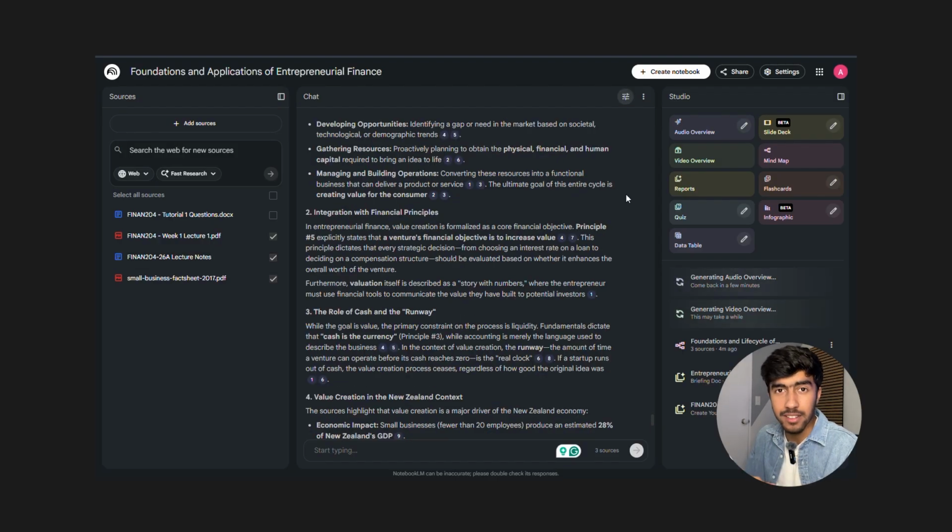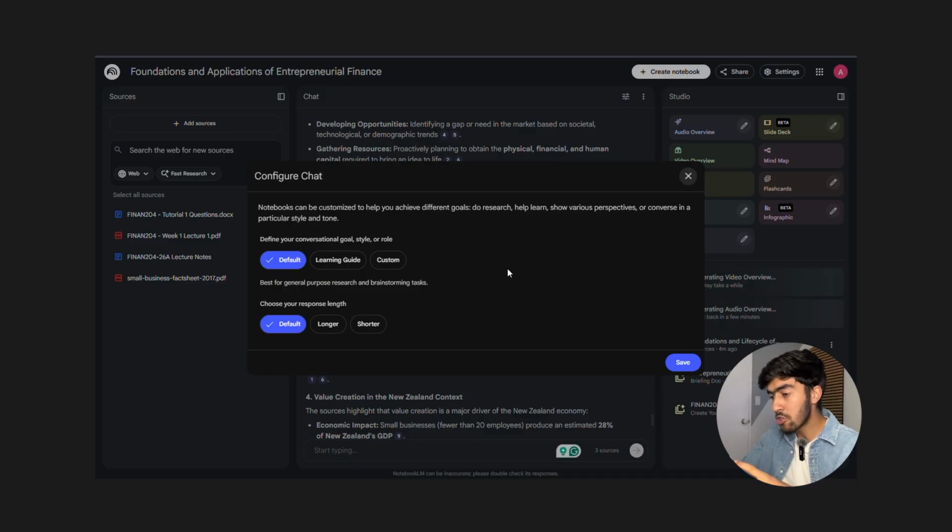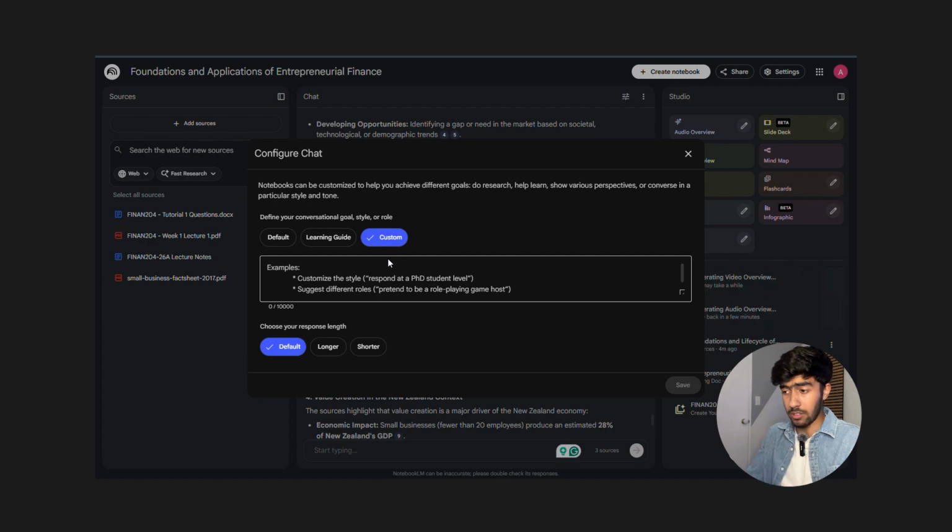If you're someone who likes to make things personalized and make your AI tool personalized as well, you can go over to the chat area and you can see this icon here. You click on that, configure notebook, and you can choose how you want NotebookLM to respond to your questions. Right now it's on default for me, but you can have it as a learning guide. You can even have a custom one. You can give it certain examples like, respond at a PhD level student, and so on. So you can give it examples of how you want NotebookLM to give you answers.